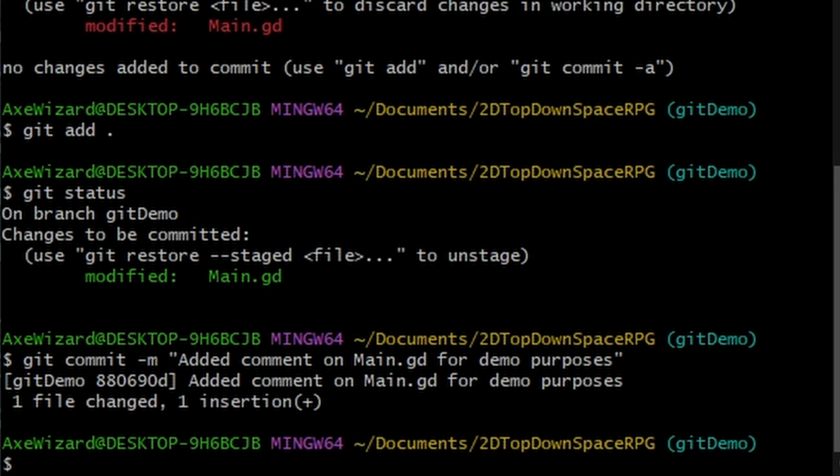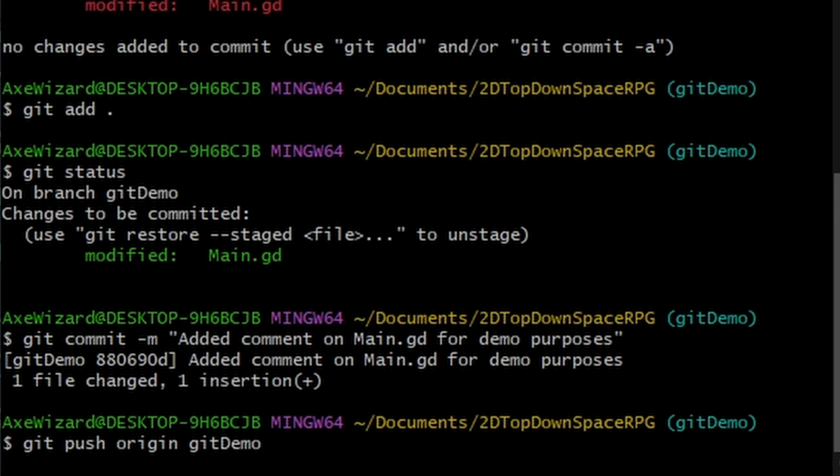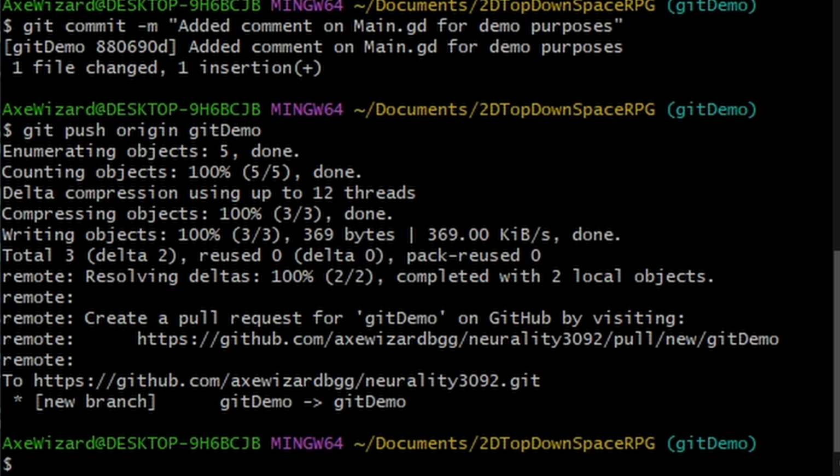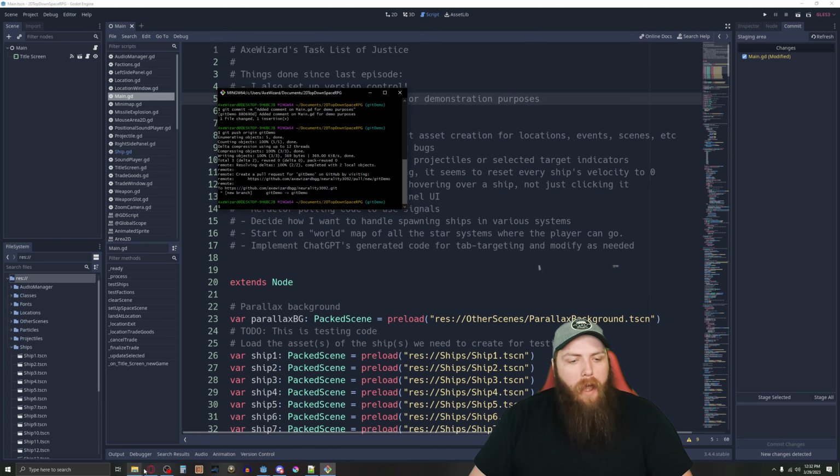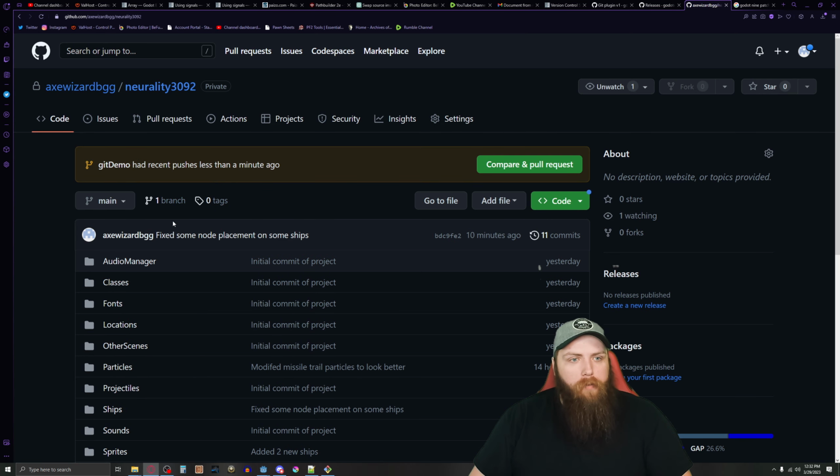So now if I want to push my branch to GitHub so that other developers can review it, I'll do git push origin and my actual branch name, so I'll do git demo. And what this will do is push it up. And if I go back to GitHub, you can see it pops this up: git demo had recent pushes less than 1 minute ago.